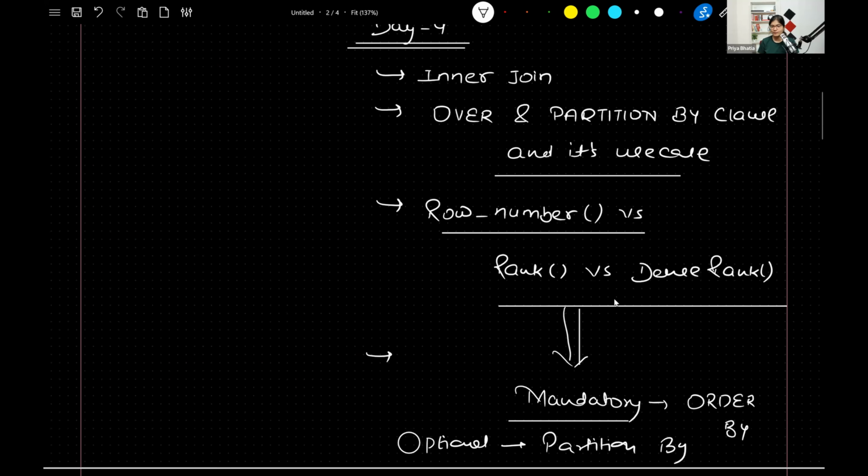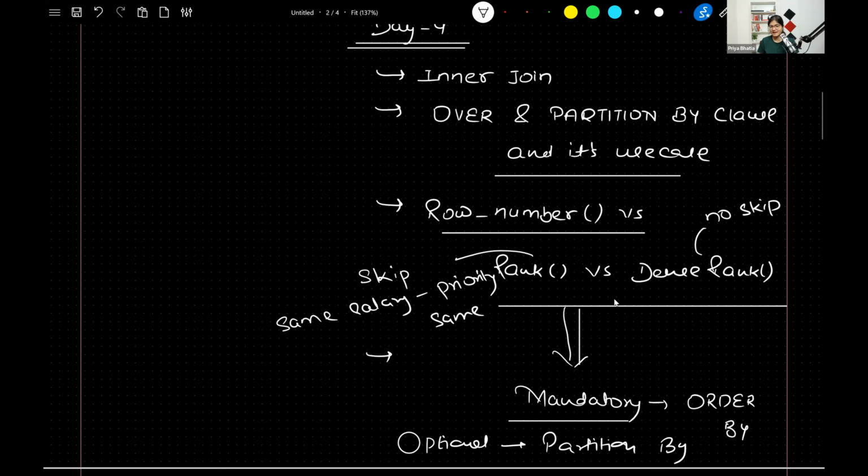What difference have we observed? In rank, we have seen skipping. If the same salary is there, the priority will be the same and the rank will be the same, but skipping is there. In dense rank, no skipping is there. Same salary, same priority will be there.